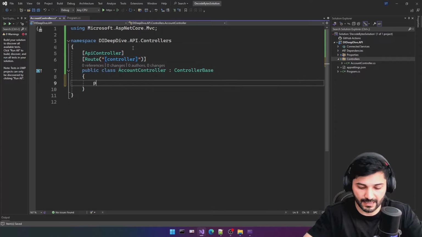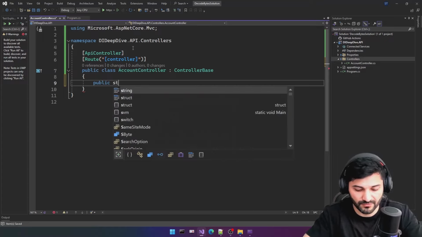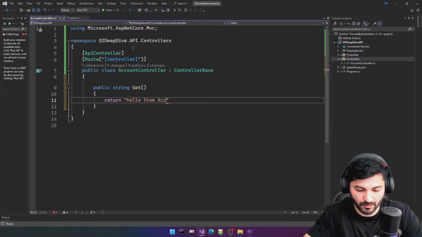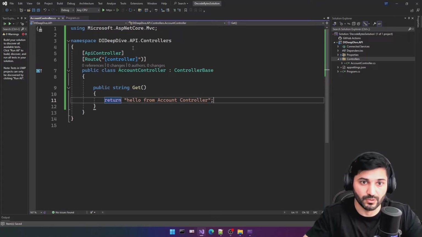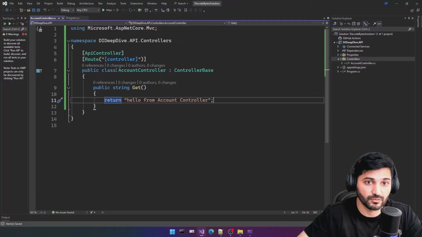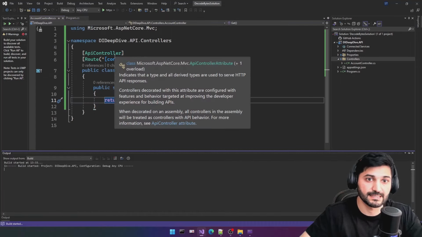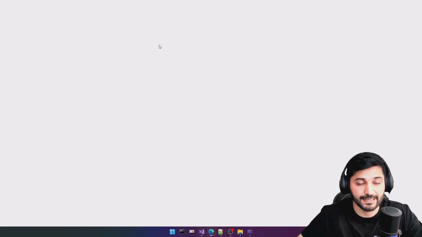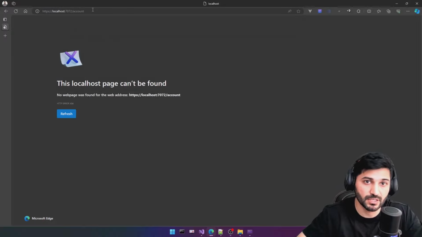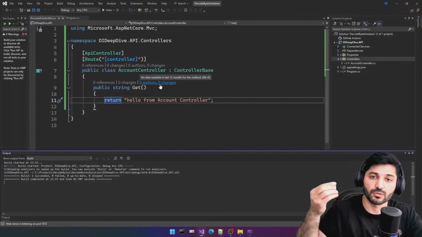Great. And I'm just going to return some sort of simple string information. Return hello from account controller. So in general, this is a really simple controller, and when I go to account, it should work. Let's go for it and see. As you might guess, it will not work even if I provide this account information here. The problem here is actually we don't have any controller logic here.